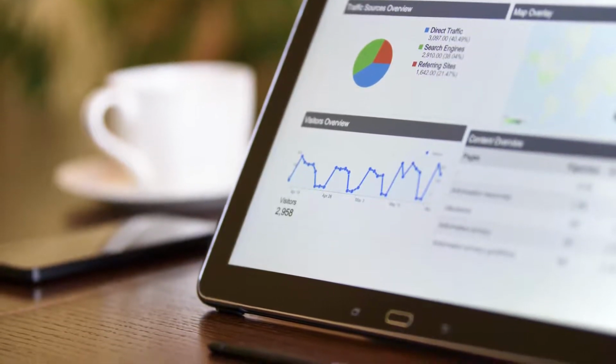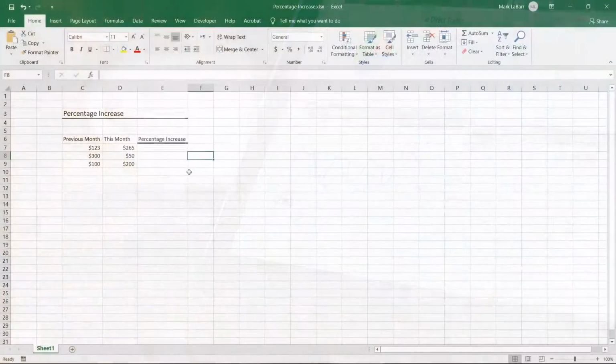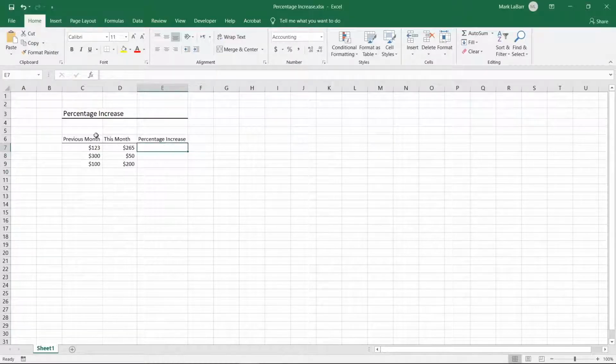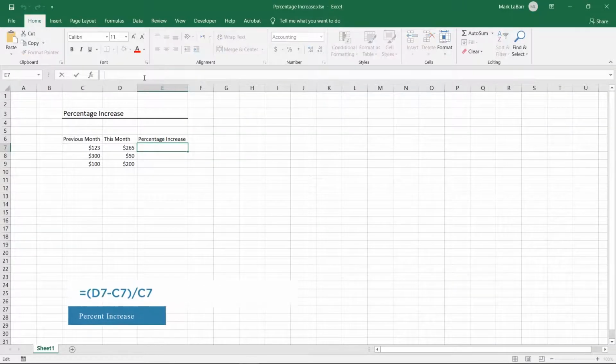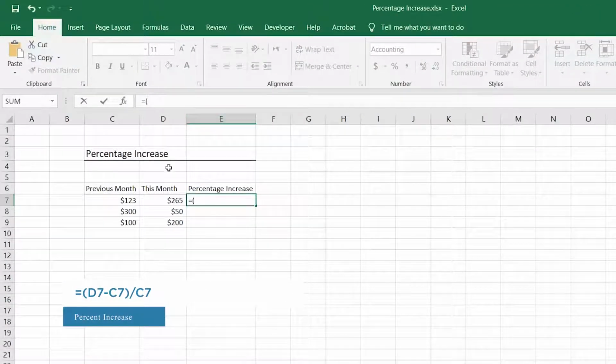We'll now create a percentage increase formula in Excel. Select the cell that you want the percentage increase formula to be in. In this example, we're going to subtract the previous month from the current month and then divide that by the previous month, and that will give us the percentage increase between those months. The formula is equals open parentheses D7 minus C7 close parentheses divided by C7.